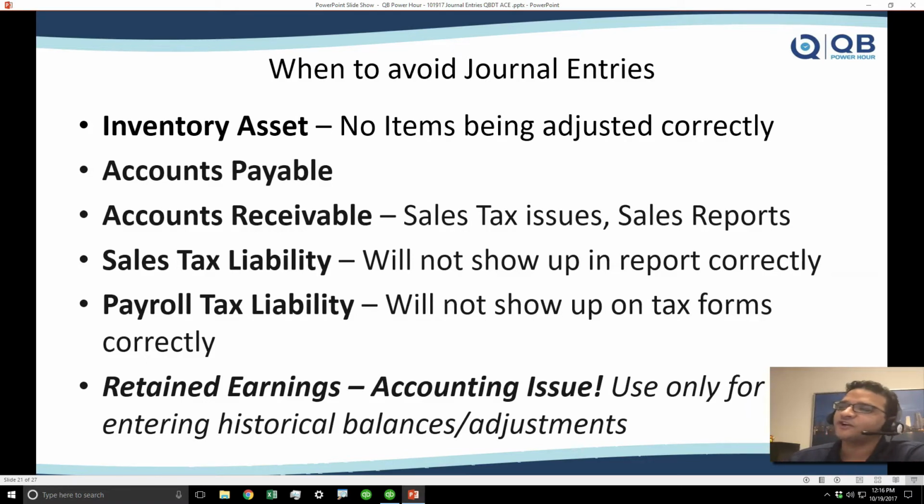because people try to adjust open receivables through journal entries, and then what happens is they don't reverse the sales tax, so they inadvertently pay tax. And if the invoice is being written off, they're not getting that tax back. So that's a big issue. It also affects the sales tax liability report, because it doesn't show up on the report correctly.